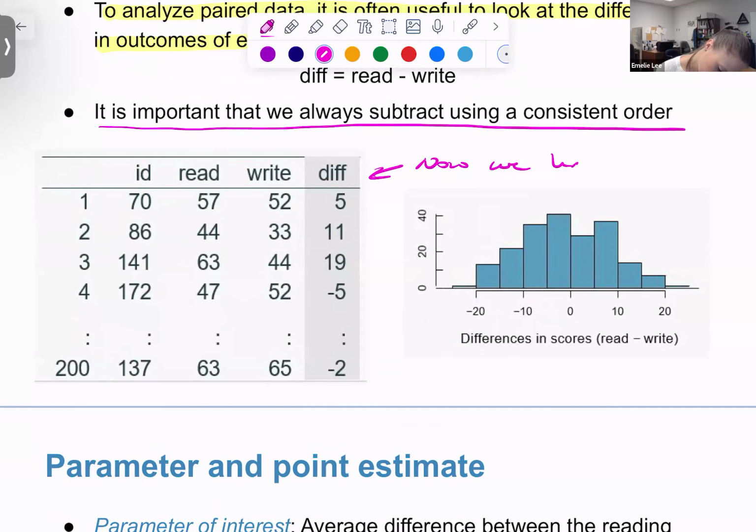Now, we have one sample of differences. We know how to analyze one sample of numerical data already, right? The tricky part is that now we're analyzing the differences. So now we're analyzing the mean of the differences.